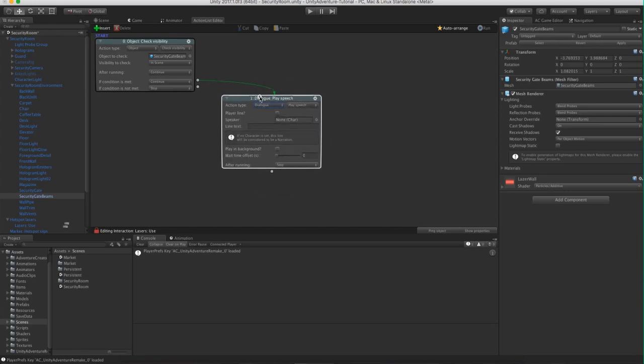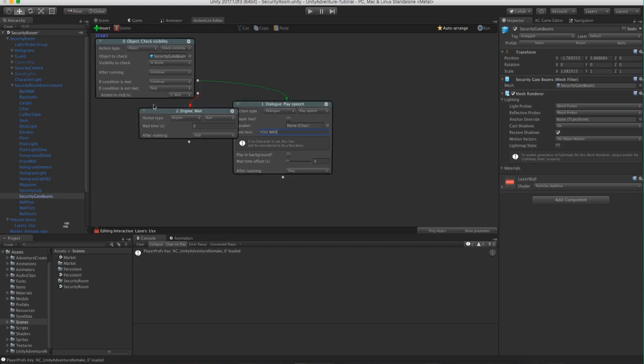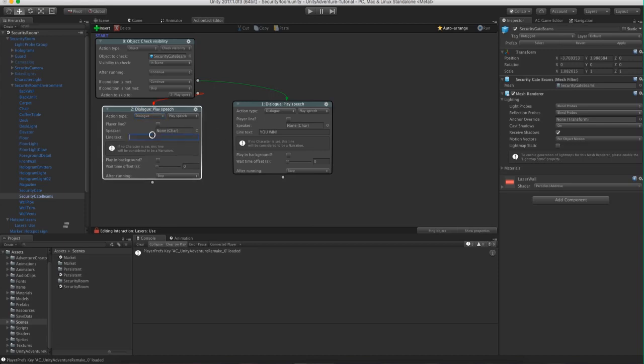So we'll choose a dialogue play speech with the line text, "You win." But we won't check the player line, and we won't assign a speaker. That means that the line will be a narration, which means that we can display it in a separate way, and it's not going to have any character animation associated with it. If the condition is not met, we're going to create another dialogue play speech action. Again, it's going to be a narration, and the line text is going to be "Access denied."